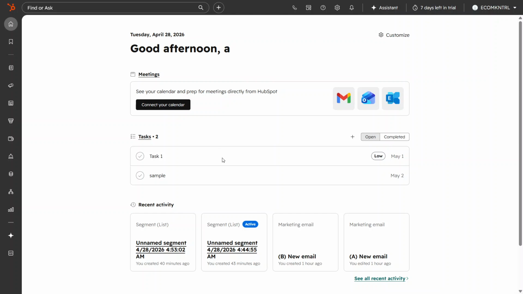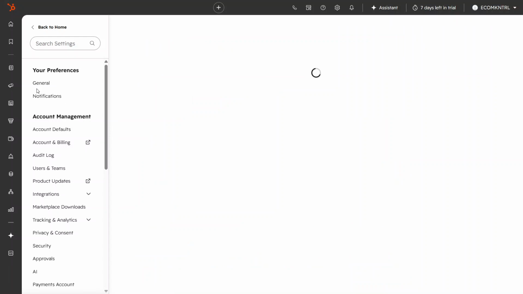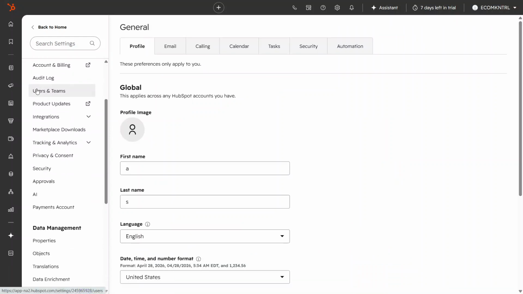First, log into your HubSpot account as you normally would. Once you're on the main dashboard, look towards the top of the screen for the gear icon. This is the shortcut to your account settings. Go ahead and click that gear icon to open the settings area. Inside settings, focus on the menu on the left-hand side.